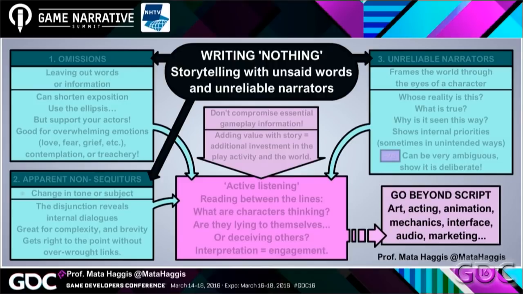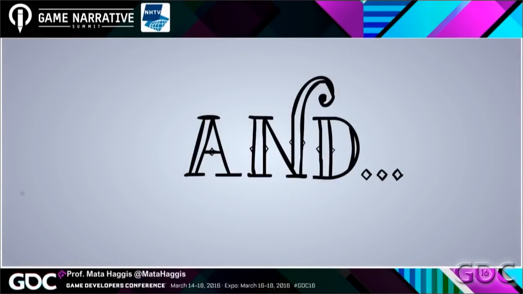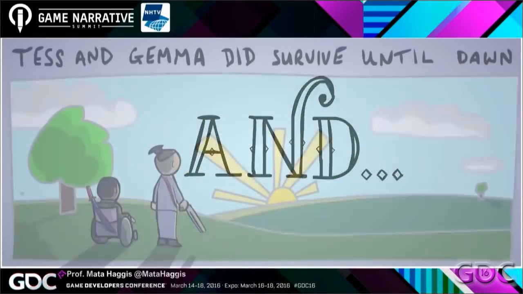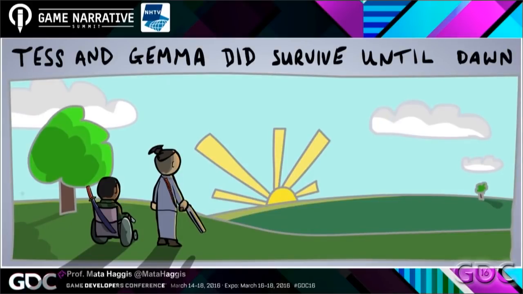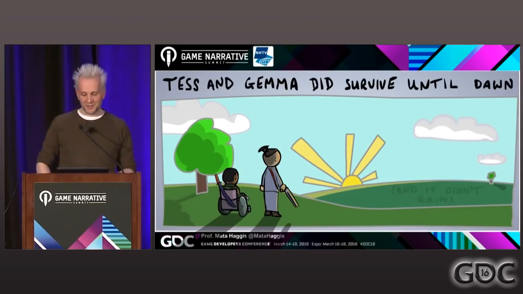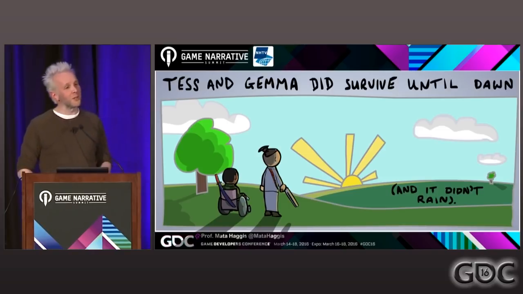And in the end of it, once you've achieved all these things, think about going beyond script, find other ways to support this. And one really important question, which I'm sure you're all dying to know, is that Tess and Gemma did survive until dawn. That's obviously very, very important. They didn't need their coat because it didn't rain.